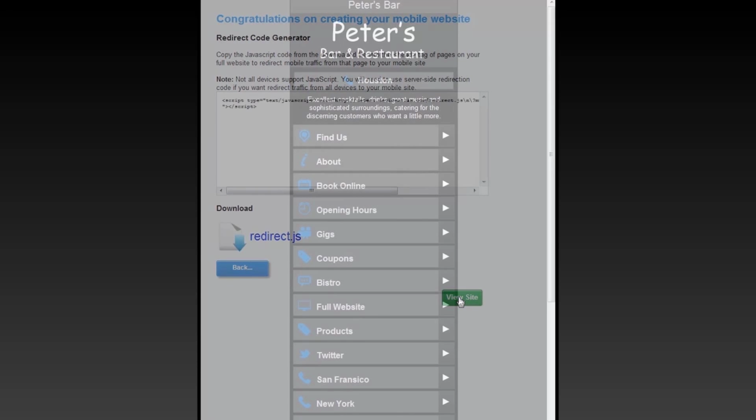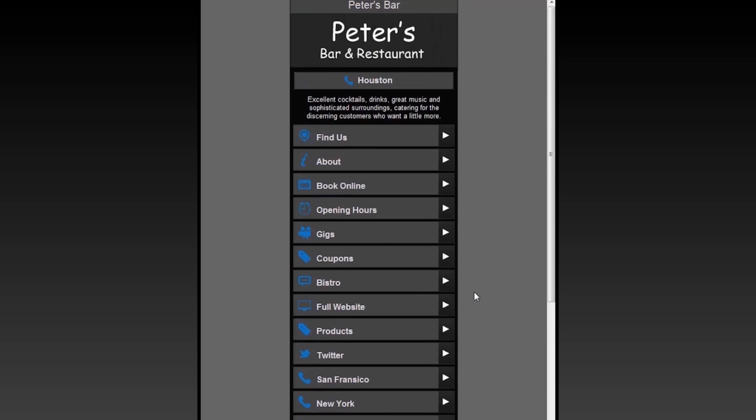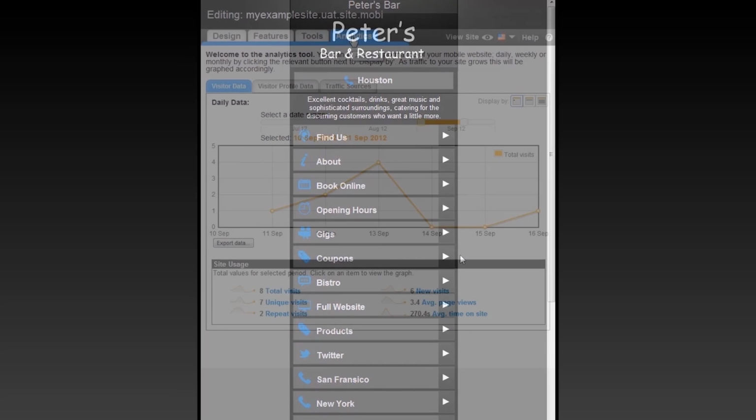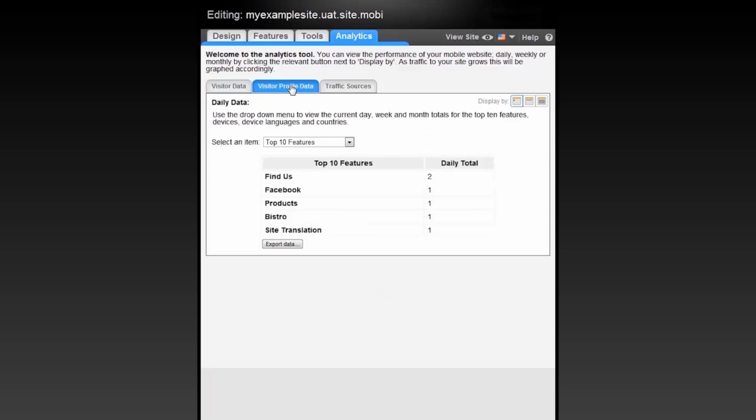Here's a preview of the mobile site I just put together. Remember to check out the Analytics tab. Here, you'll see how many people are visiting your site and what they're doing when they are there.